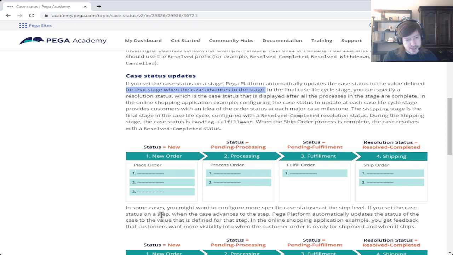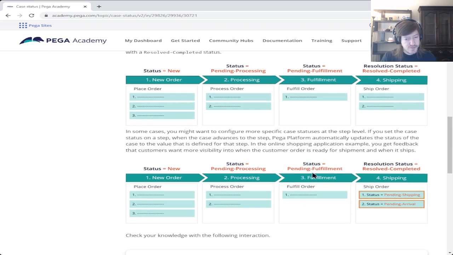So this is new, this is pending processing, this is pending fulfillment, and this is resolved completed. It didn't click in my mind because I was like, oh, wait, hold on. When you complete fulfillment and it tries to change the status to pending fulfillment, but when you get to filling out the information here, it sets it to pending shipping. So it'd be like pending fulfillment for a split second and then goes to pending shipping. It's like, why? Doesn't really make any sense. But no, it's the other way around.